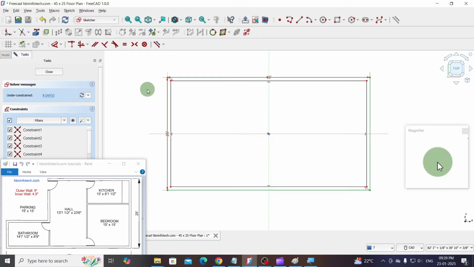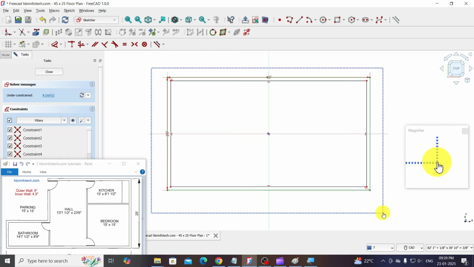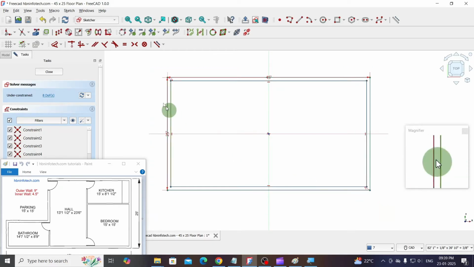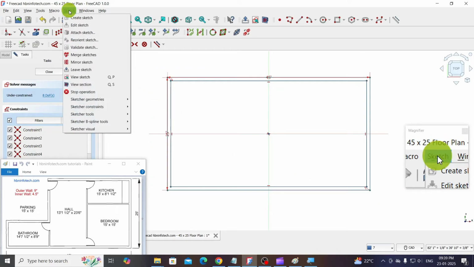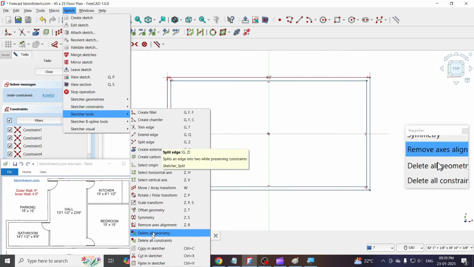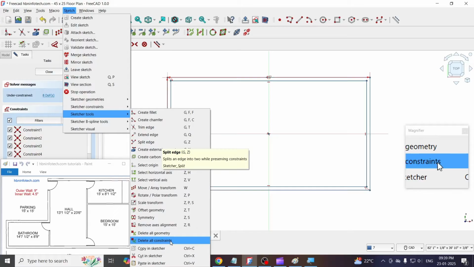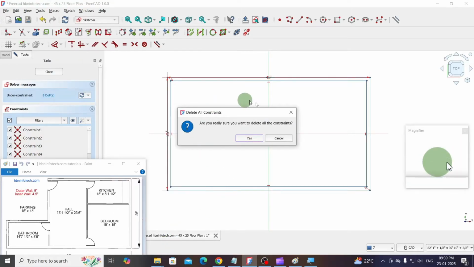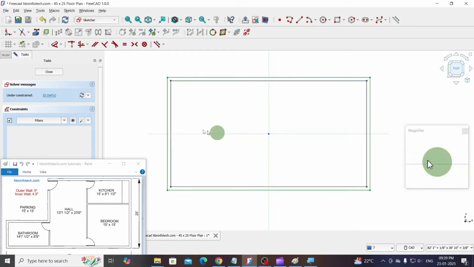So let us remove all the constraints. To do that, select all the rectangles here and then go to the sketch menu and then go to sketcher tools and click on delete all constraints. So this will pop up a dialog box. You have to click yes here, and this will remove all the constraints.